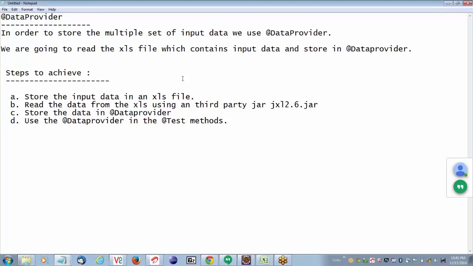Okay, so if you want to understand this concept better, I'll show one screenshot. Just go ahead with this screenshot, then I'll explain again. Let me show you that screenshot.